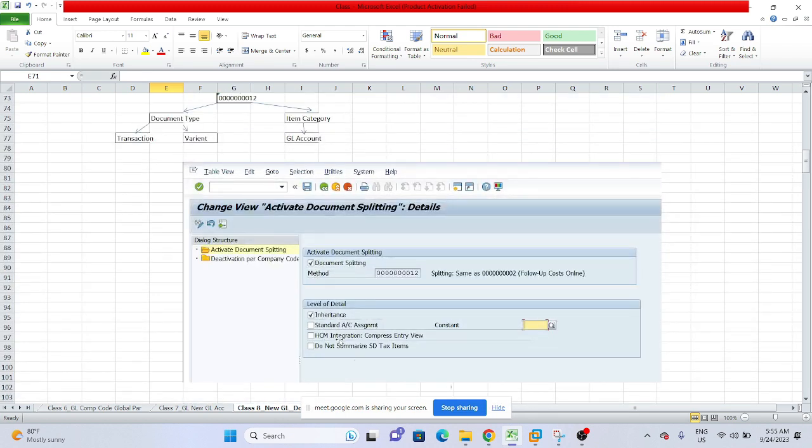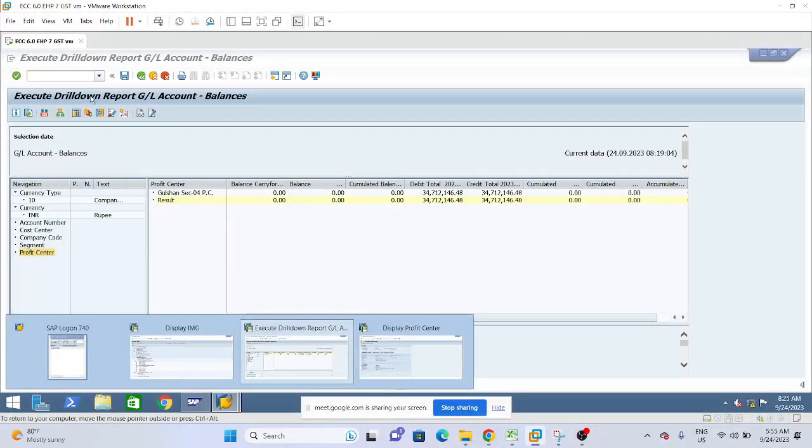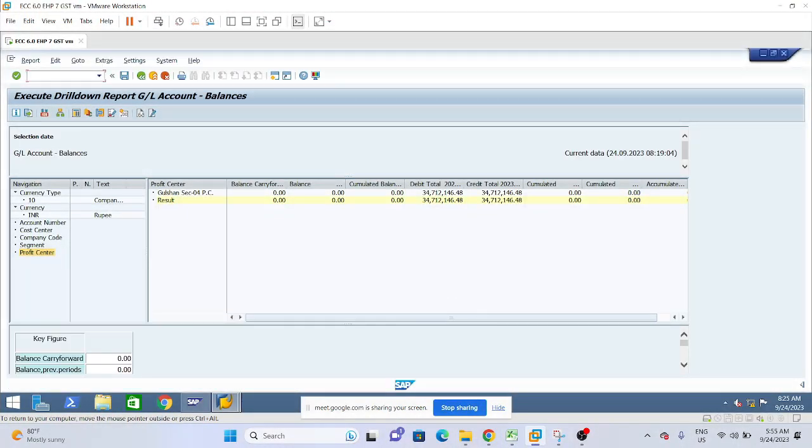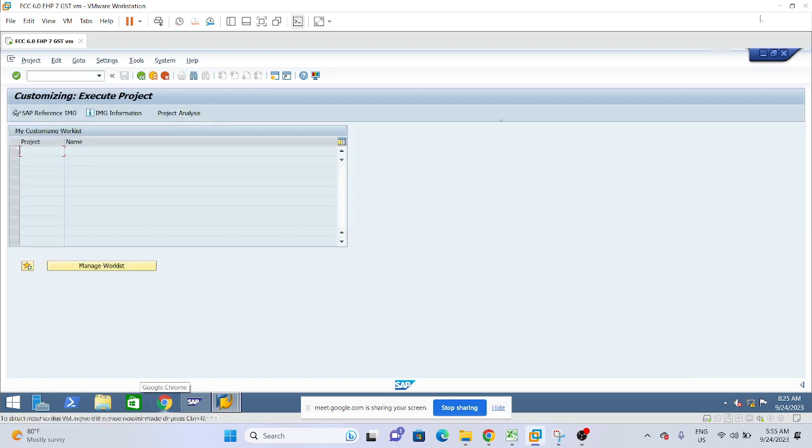And now inheritance also should be ticked. Let me explain, just a minute. But only the document splitting method is asked. So you are getting a general idea about document splitting. You need to answer in a very good way.